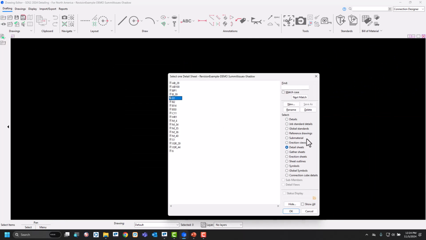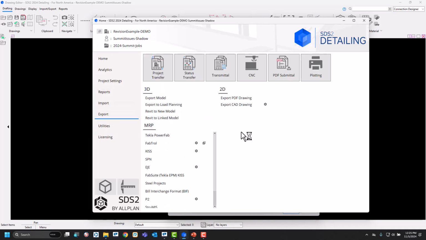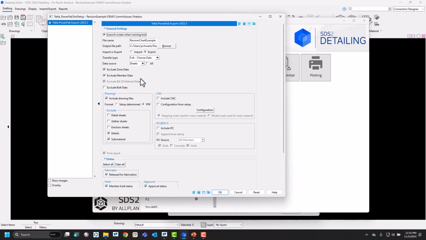Next, by the way, just so you know, if that sheet is set to detail complete, increment will still increment that up. Okay, now let's go ahead and do an export. So I'm going to come into my Tekla PowerFab here. Let's go ahead and do an export, Tekla PowerFab. Now this is kind of getting a little more in depth, but we have this ability with our Tekla PowerFab on export to exclude the member data and bill of material data.